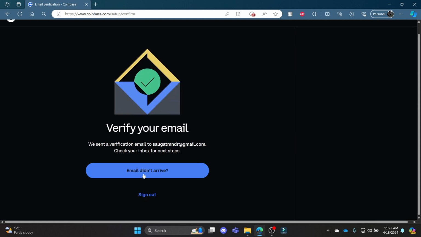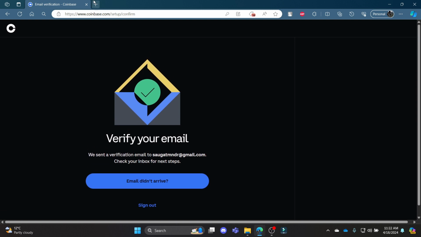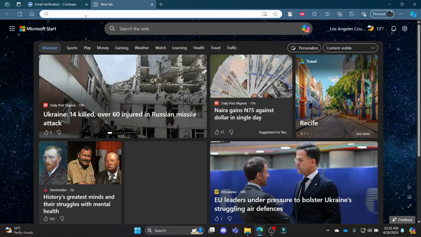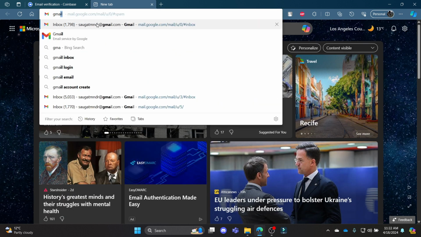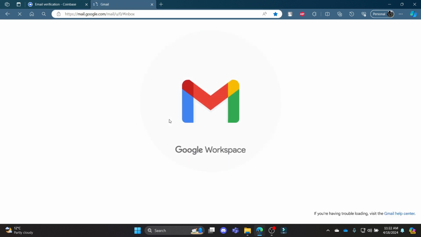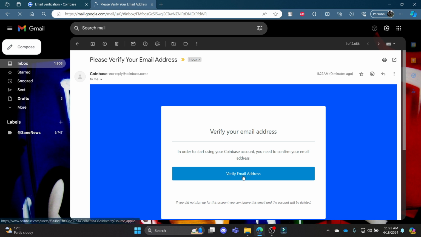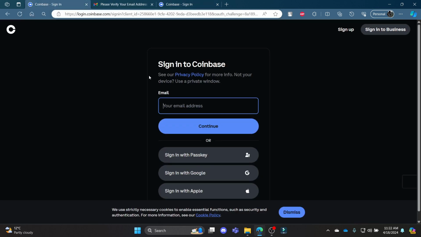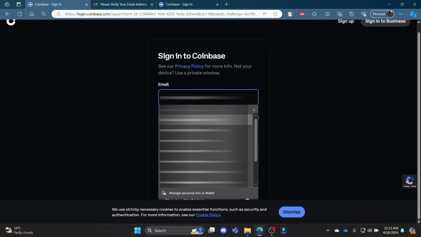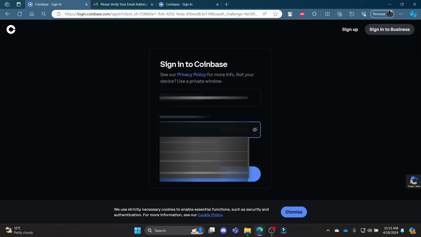So go ahead and click email didn't arrive, or you might notice that you must open your email now and you will get a mail from Coinbase. Go ahead and click on the mail and then click verify email address. You can see that another browser pops up and there you go.